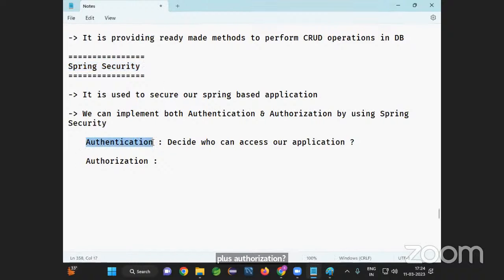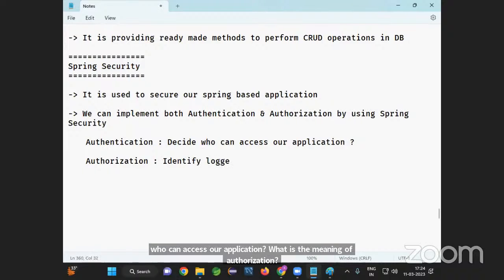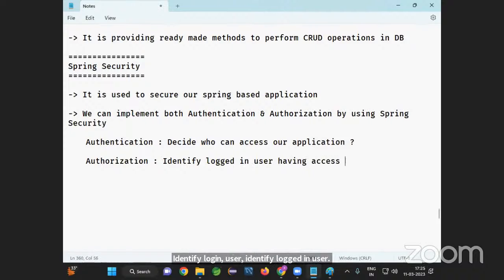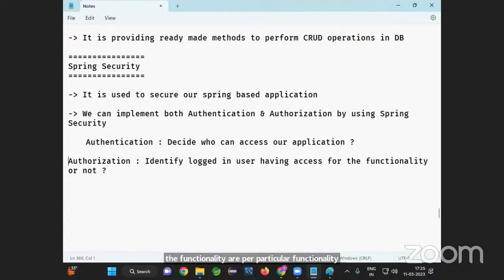What is the meaning of authentication? Deciding who can access our application. What is the meaning of authorization? Identifying whether the logged in user has access to the functionality or not. For a particular functionality, when user logs in, give only the download option. When admin logs in, give the download plus upload option also. If user tries to access upload functionality, should my application allow or not allow? My application should not allow.